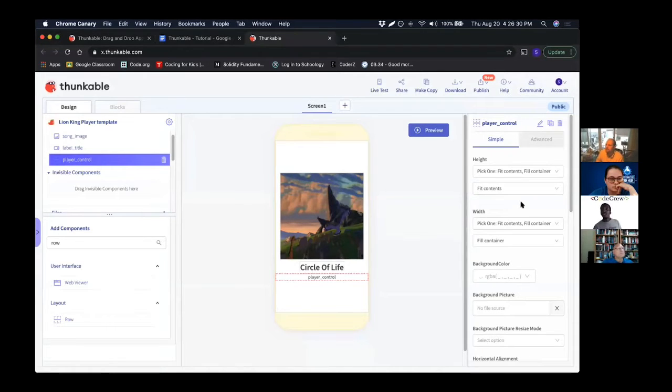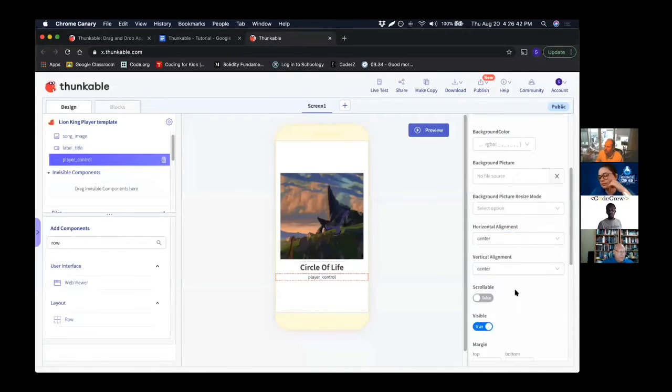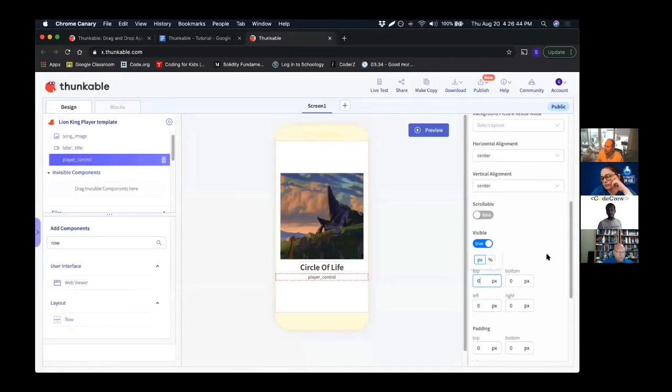All right, let's see, time check. Okay, we're doing good. Okay, so next, margin top 10. So I'm going to go down here, margin top 10. Again, I just want to put a little space between my components. That's the only reason I add those margins.